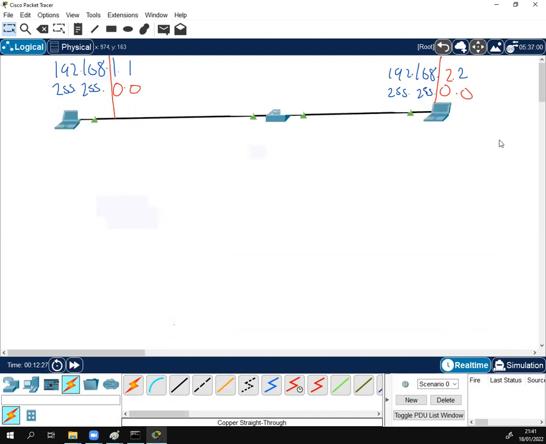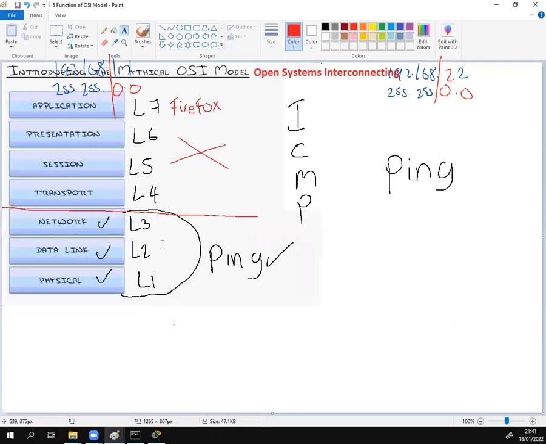Switches are layer two devices. Switches don't inspect IP information. Switches only inspect MAC addresses.